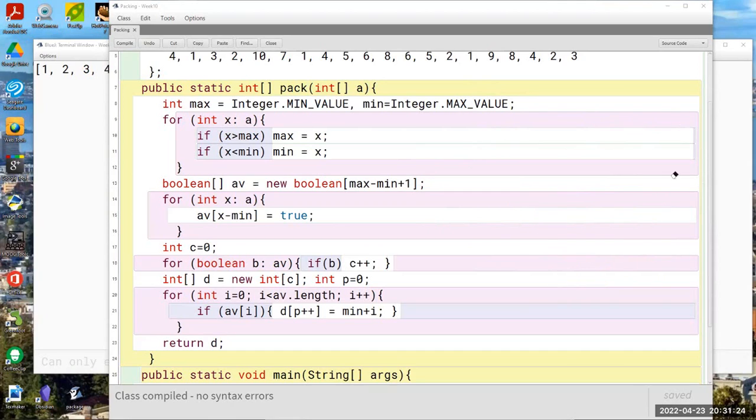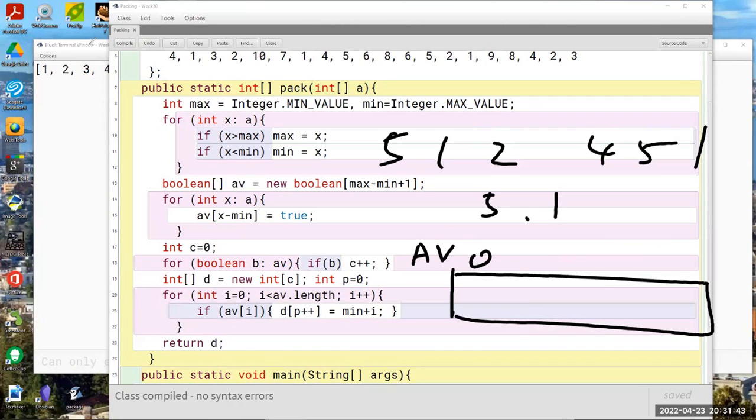So let's try 5, 1, 2, 4, 5, 1, for example like this. The maximum is 5, minimum is 1. So we create our availability list. The index is 0, 1, 2, 3, 4, because from 5 to 1 they are 4 apart, totally 5 data. The corresponding data will be 1, 2, 3, 4, 5. This is the maximum, this is the minimum, that's the range we have.